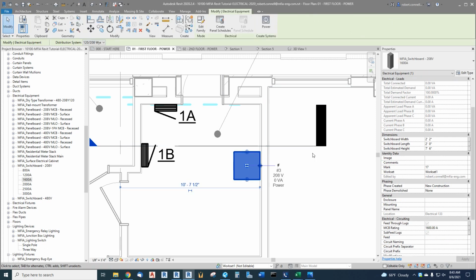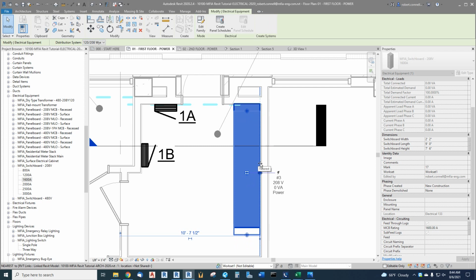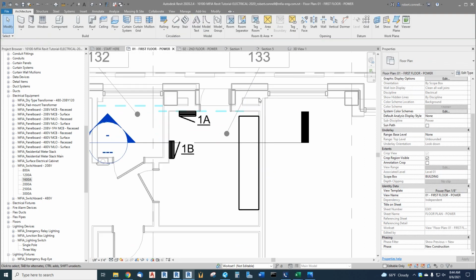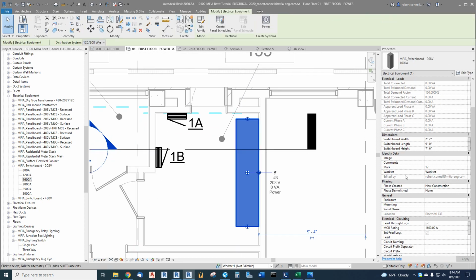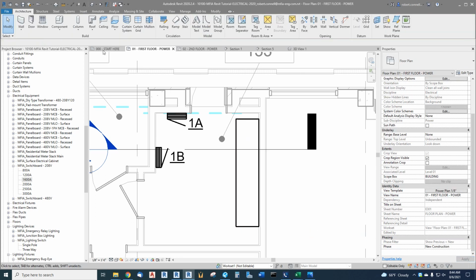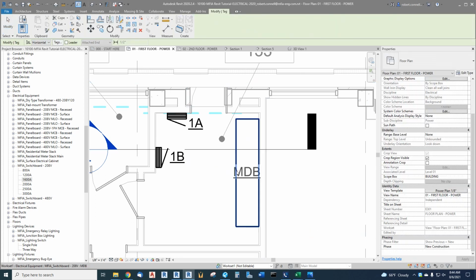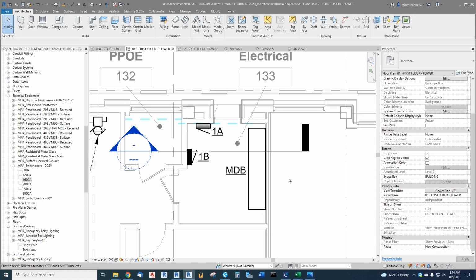And I was still in the tag, so we need to do that again. 9 foot. And apply. There it is. And I can move that around. And click on it again. Now we need to give this panel a name. Let's call it MDB, a main distribution board. Apply. Now we can tag it. Escape out. There we go.